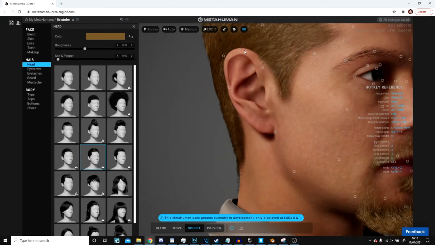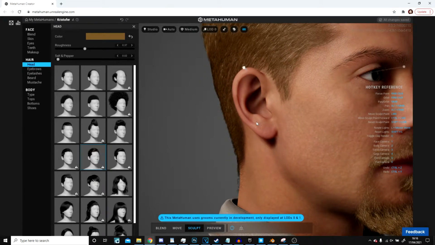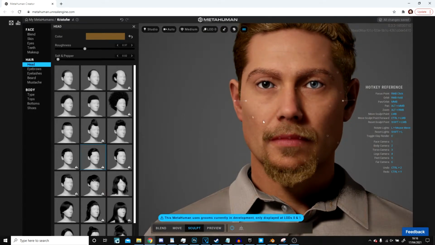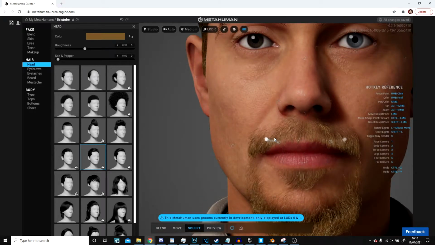I can even make the ears massive if you want, but I don't. Keep a normal size ears. Put these in a little. Maybe I want to make the lips a little bigger.